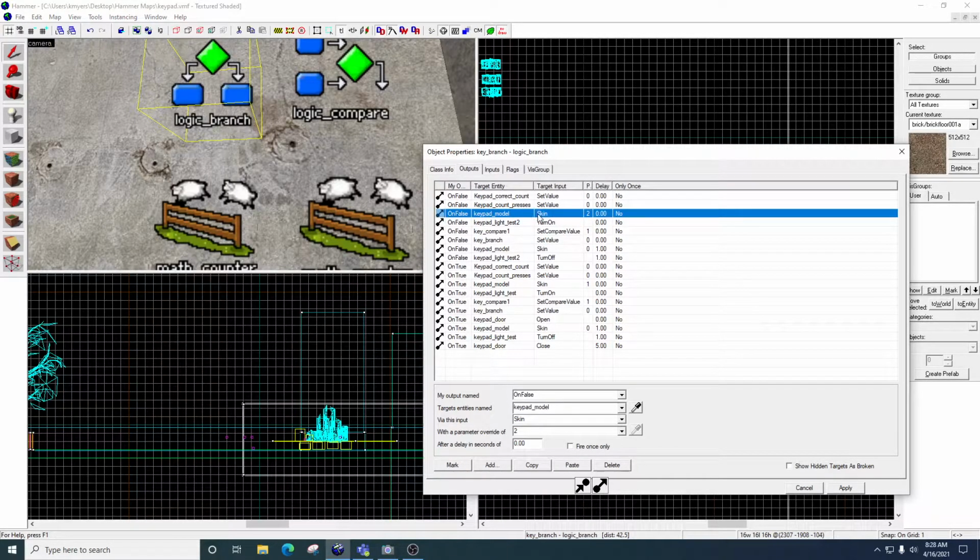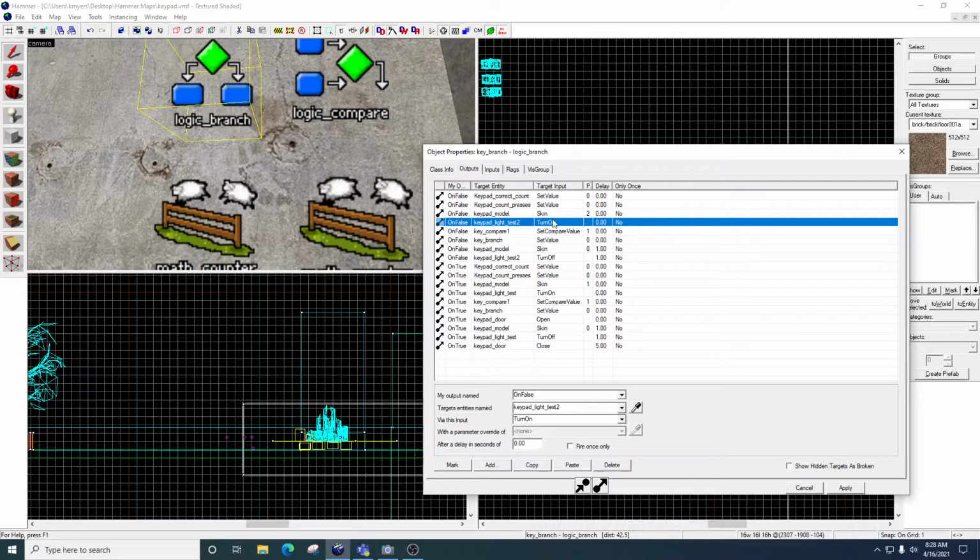Keypad model skin 2. If you use the keypad model, the same one as me, it has 3 skins. It's got a blank, an error, and an access. So it has 3 skins, 0, 1, and 2. The number 2 skin is the one that says error on it. So if you get the wrong code, I'm going to show you the skin that says error. This is going to turn on a red light that I have. If you don't have lights on yours, you can skip this one.